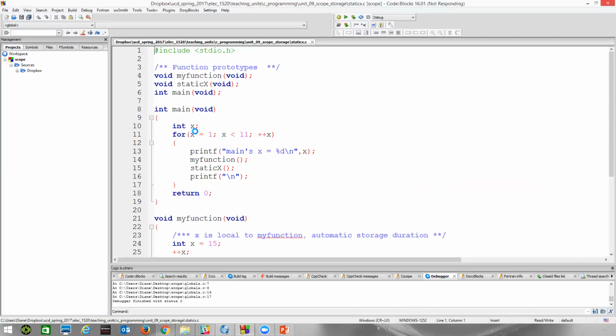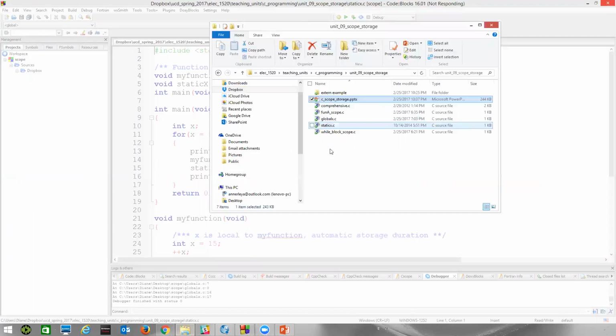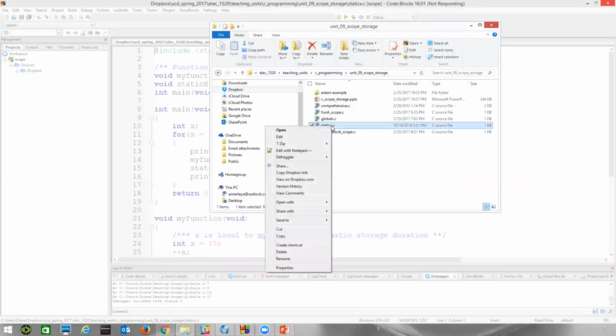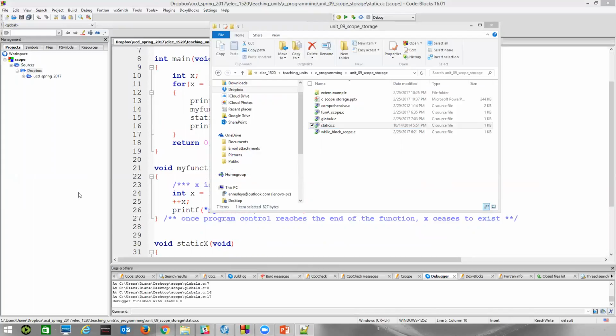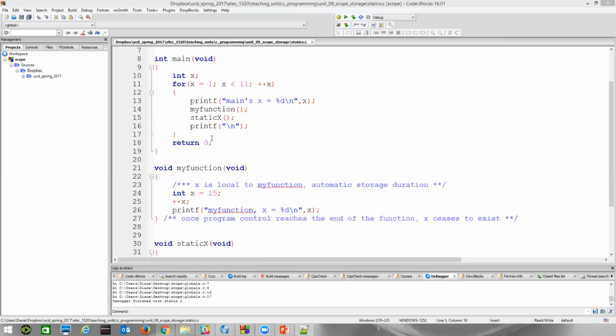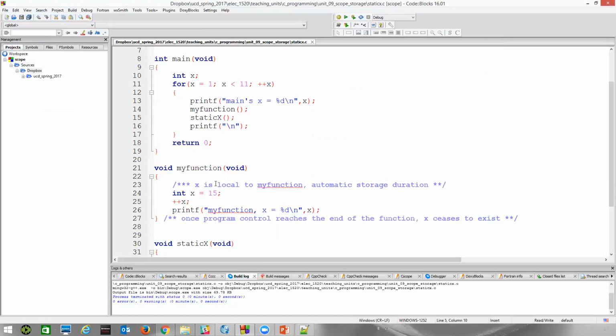For some reason my Code::Blocks stopped responding. All right, it decided to come back. I was just about to give up on it. Let me clean out the environment and see if I can rebuild.